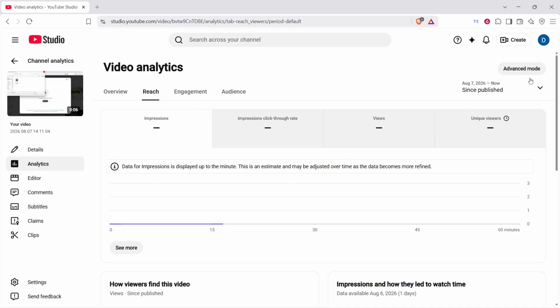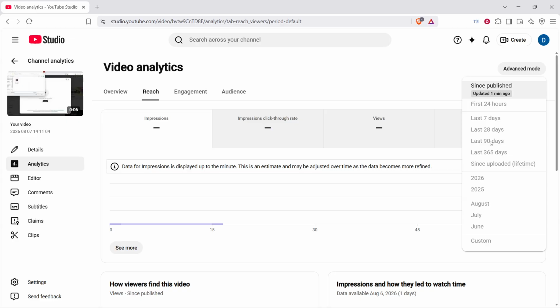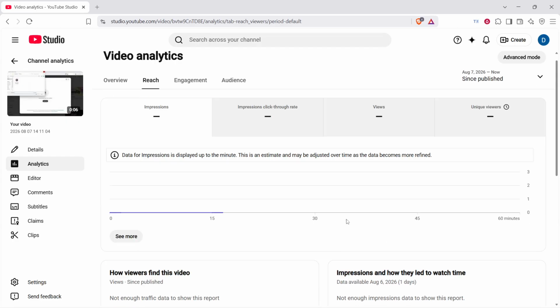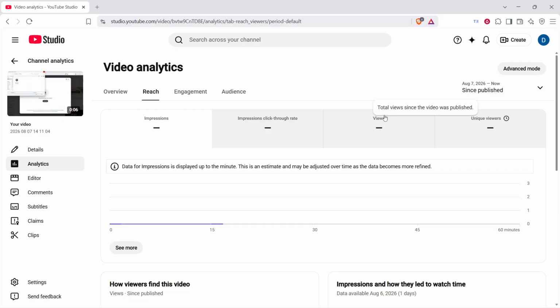Click the filter icon to open the date range menu if you want to adjust the time frame. Hover over any point on the graph to see exact view counts for that date. You can also hover over the views label to see a tooltip explaining what that metric tracks.